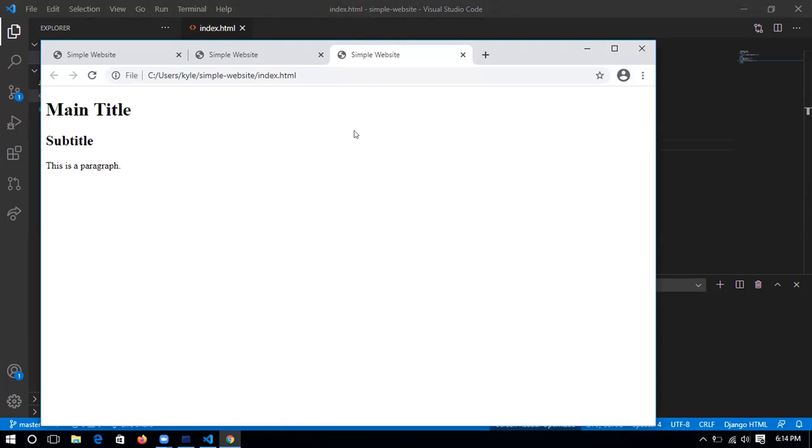And then if you're using your screen reader, you should be able to press H.